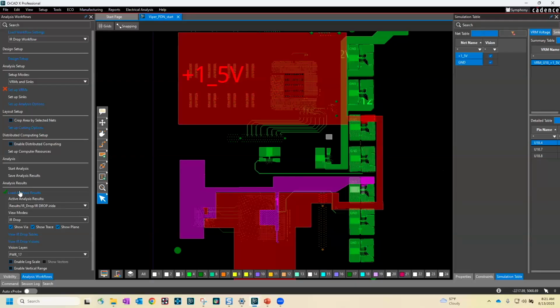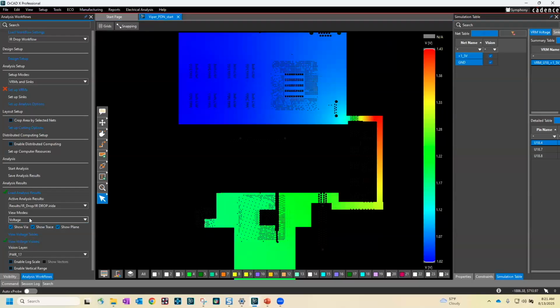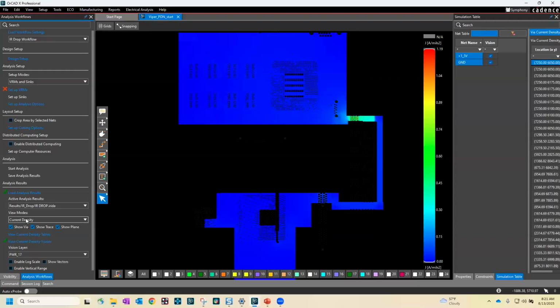From this perspective, I'm going to now show you what these IR drop results look like. This is going to give you a couple of different displays. You can look at it across different layers in the design. I'm looking at power layer 17. This is where the main power rail is being distributed for this power rail. And you can look at it in terms of IR drop, voltage, current density, or current.